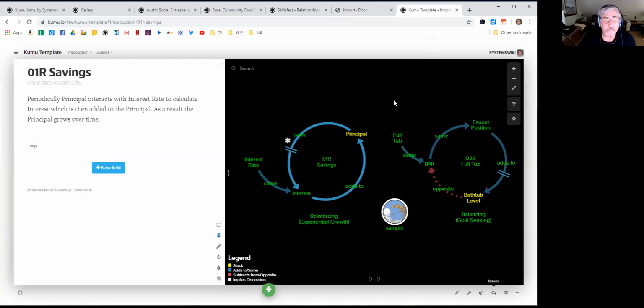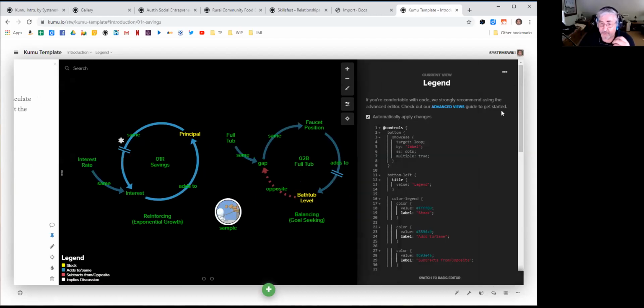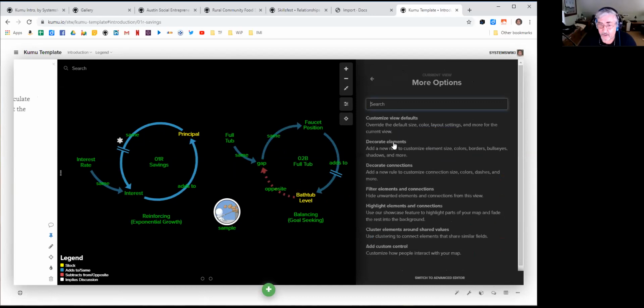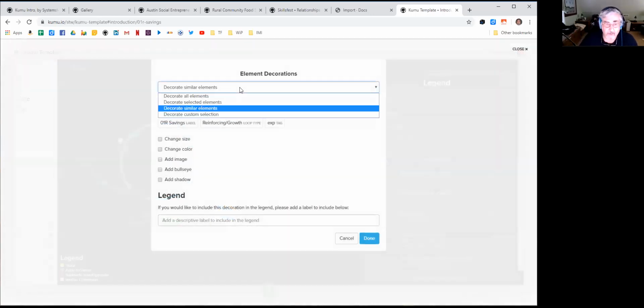Okay. So the two real strengths I see in Kumu are the initial ease of use, and then the flexibility. But the flexibility, which is a strong point, also derails a lot of people. I run into a lot of people who come to Kumu to create a relationship model, and then they get all hung up with how they want to decorate it. Because if they go to settings, if they're in the basic editor, they can say, all right, I want to customize the views, I want to decorate elements, and I have all of these different options that I can use to decorate the elements.